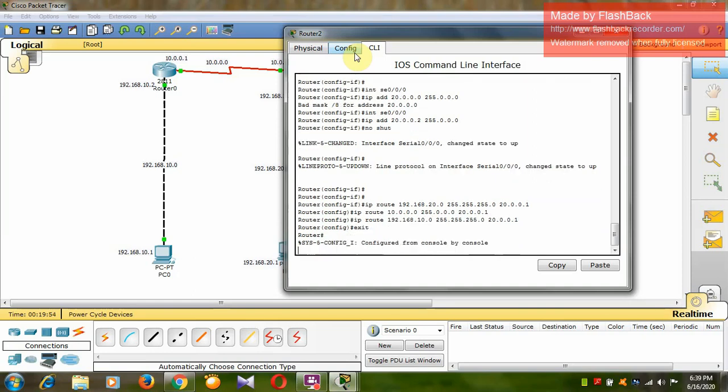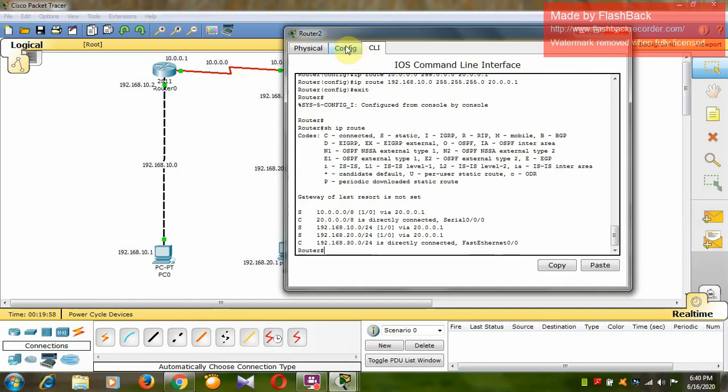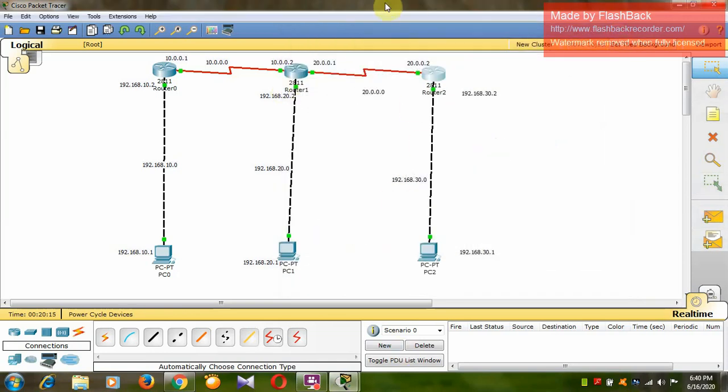Okay, so you can see here show IP route. So it is having a directly connected network 20, 192.168.30.0, statically connected 10 network, statically connected 192.168.10.0, as well as it is having 192.168.20.0. Okay, so we have configured all these routers with the static routing. Let us now check whether these PCs are pinging each other or not.